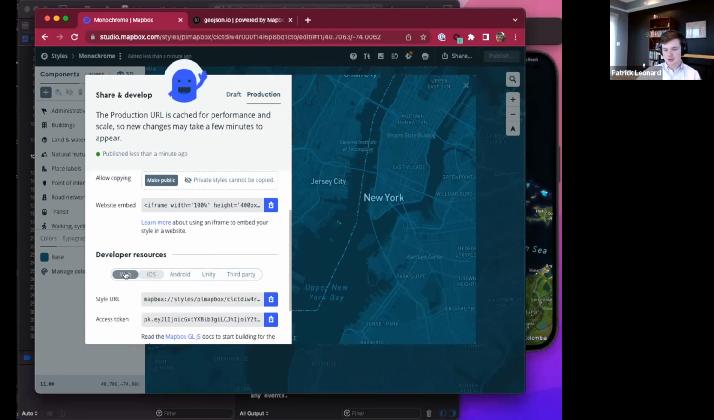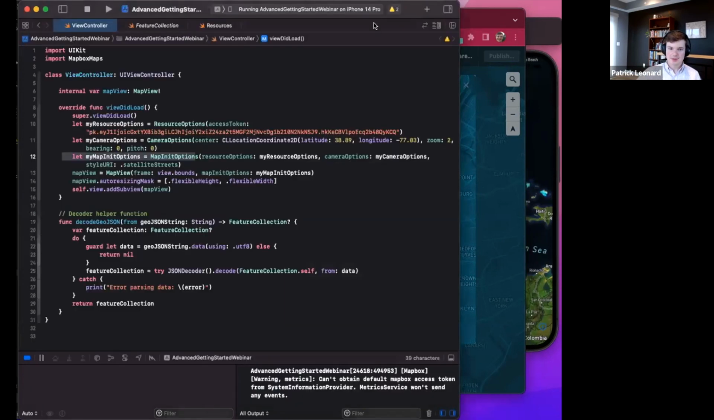But if you want it, you can pull it from the web one, or you can pull it from iOS. But that's what tells the Mapbox servers to show the style you designed. So it's a unique ID for you. So we'll copy that here, and then we'll jump back to our code.